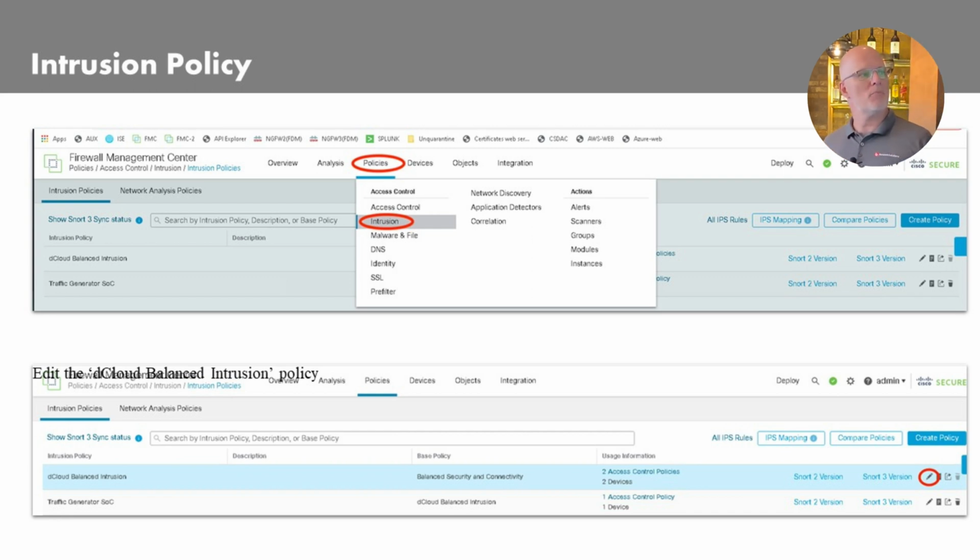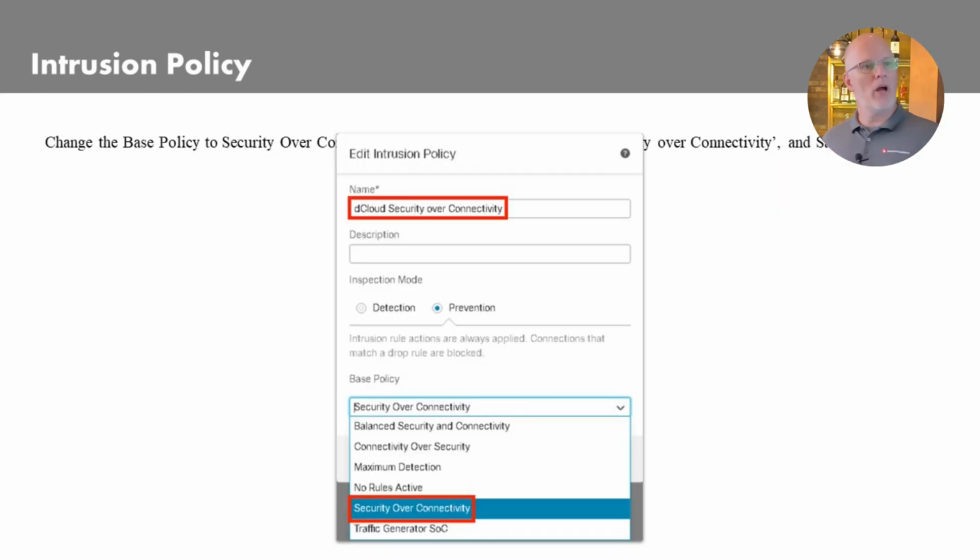So policies, intrusion policy. You'll see this. When you see this, we're going to edit the one that says dcloud balanced intrusion. There's another one in there that won't be referenced here. What we're going to do with this intrusion policy is change that balance down here to security over connectivity. So I was trying to explain the set of aggressiveness. If you have security over connectivity, it's going to lean more towards security than connectivity. If you have connectivity over security, guess what? It's the opposite. And then balanced is somewhere right in the middle.